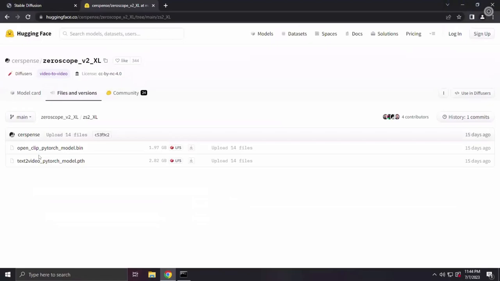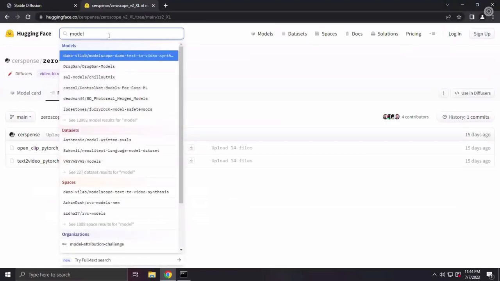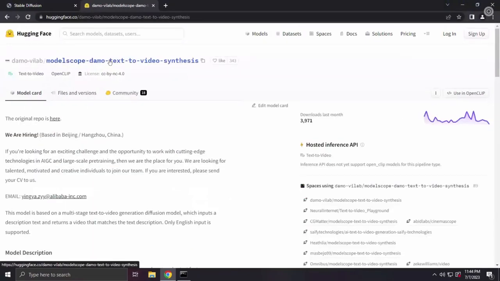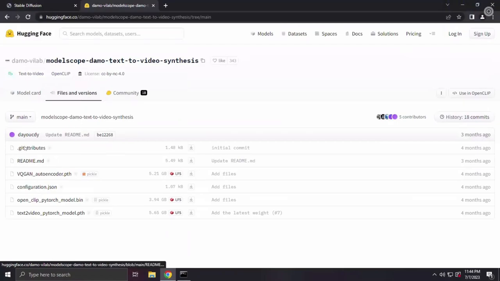If you don't have it already, I recommend you go to ModelScope. In this one, go to files and versions and download all 10 files except for the TEXT-2-VIDEO PyTorch model and the OpenCLIP PyTorch model, because these two files, as you saw earlier, were in the ZeroScope model. So what we are going to download is the VQGAN autoencoder and the configuration.json. We are going to do this first.